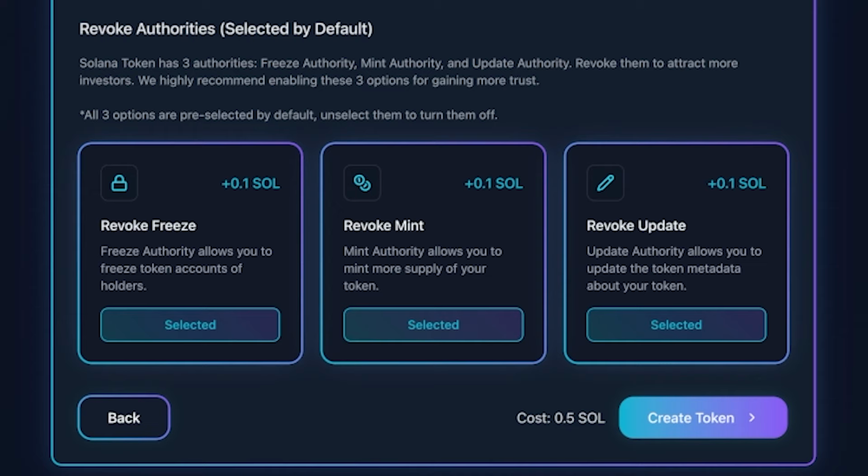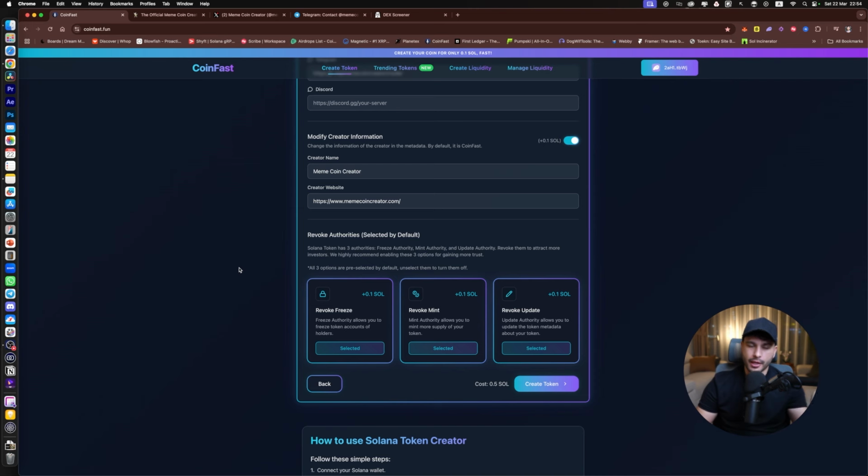Next, you're going to revoke your mint authority. What this means is that you will not be able to add more coins to the supply of your token. Again, this is just going to make it look much more legit, unless this is part of your tokenomics and you plan to do some sort of burn mechanism, etc. Otherwise, if it's a meme coin, just revoke the mint authority.